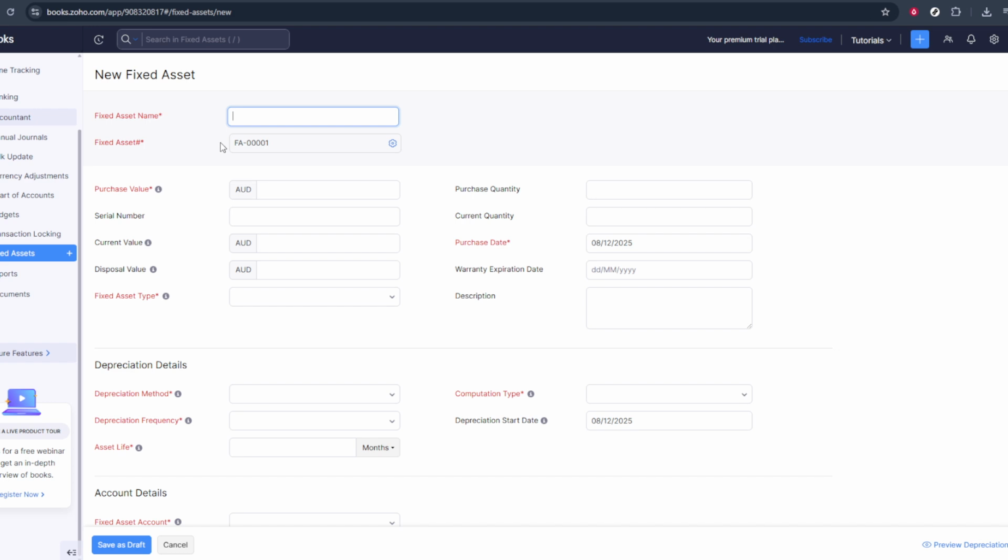This will take you to a page that lists all of the fixed assets that have already been added to your Zoho Books account. If this is your first time here, the list might be empty, and that's completely fine. To add a new asset, look toward the top right area of the Fixed Assets page for a button labeled New, usually indicated with a plus sign. This is your starting point for creating a fresh fixed asset record. Click on the New button, and a new asset form will open.